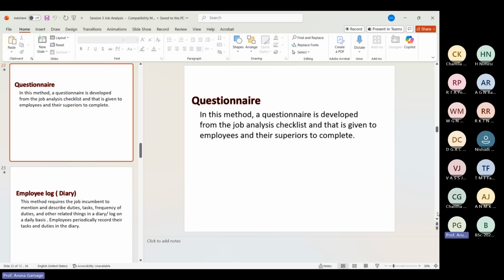Preparation of a questionnaire is now easy because you have already prepared the job analysis schedule. So you can turn that schedule into a questionnaire and distribute it to the intended employees. You can administer the questionnaire by several methods. You can send it by post, or hand deliver it, or use social media like WhatsApp, which is very easy. You can also use Google Form to send it.